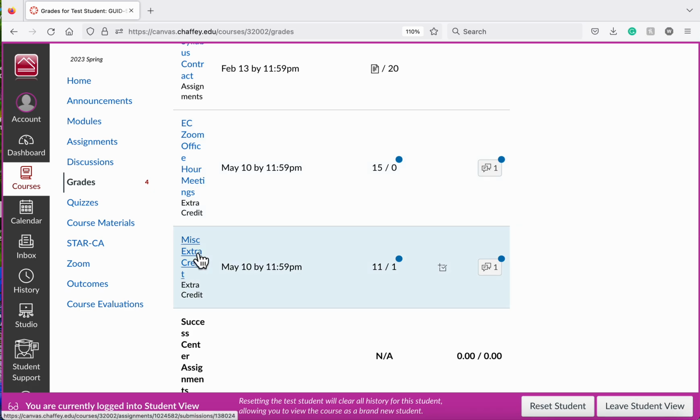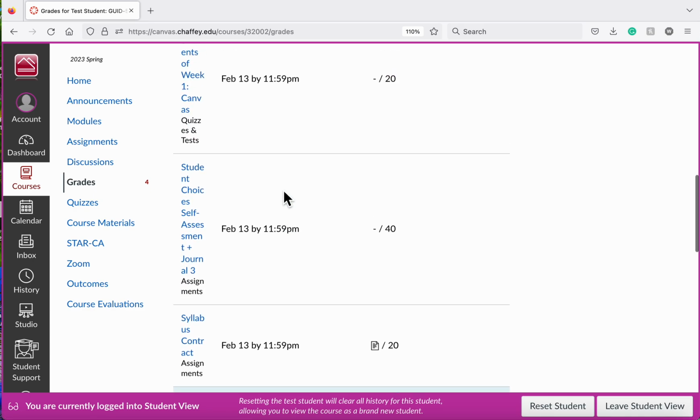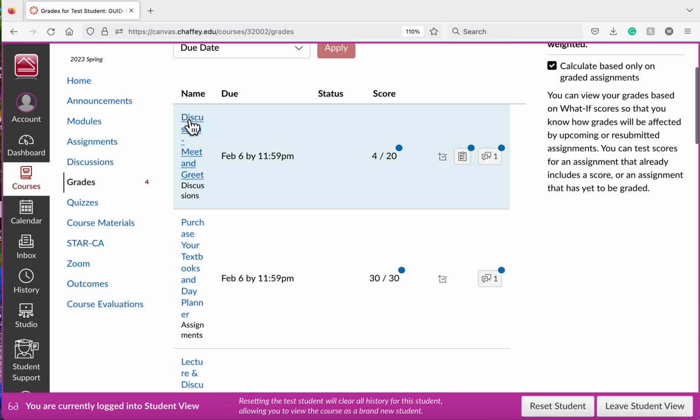I have the grades separated into different sections. Discussions will be with other discussions, quizzes and tests will be with quizzes and tests, extra credit will be with extra credit, and success center activities, the ones that are worth 500 points apiece, will be in their own section too. Okay, so we're going to start by checking this assignment, discussion, meet and greet.